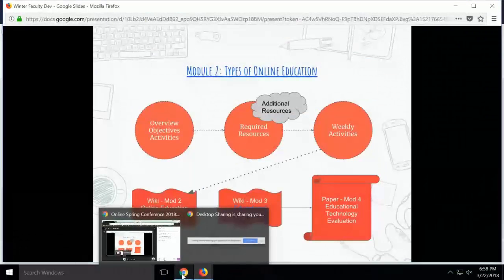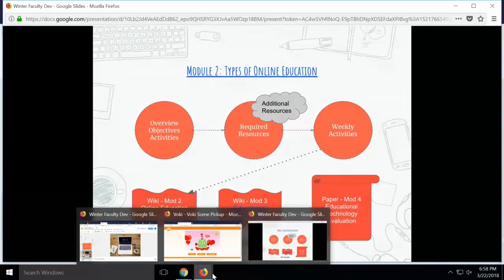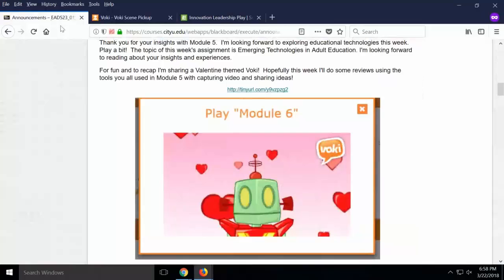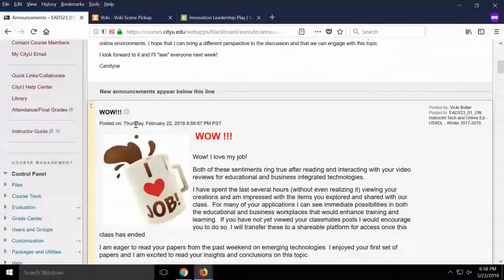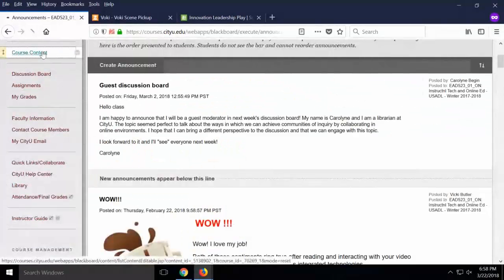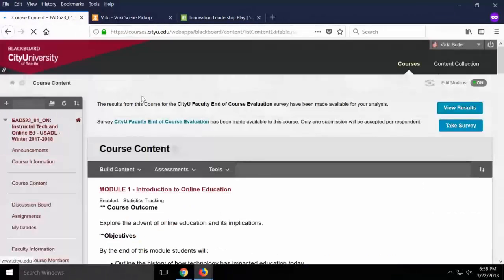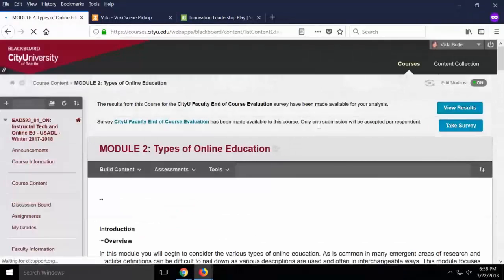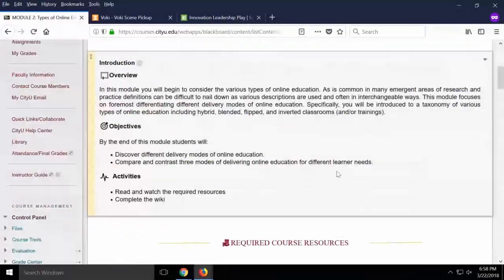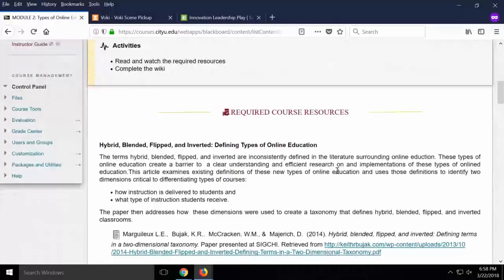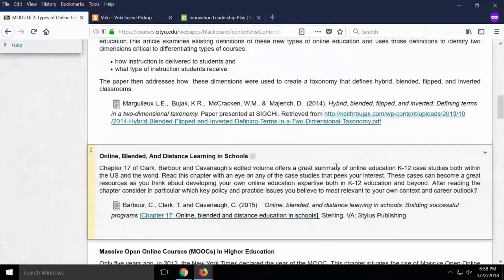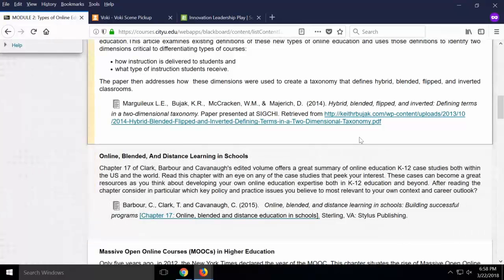Okay, I am going to go back to the course just a second. So I want to show you what that looks like within this particular module. So I'm going to Module 2, which I just talked to you about. My introduction, all of that, the required resources that they had, these are from some books.